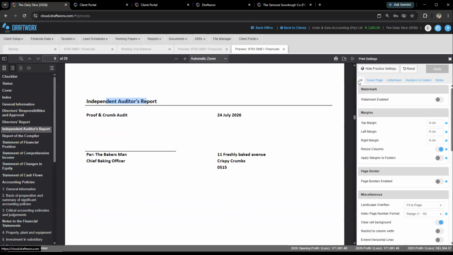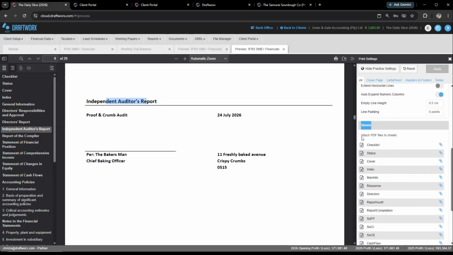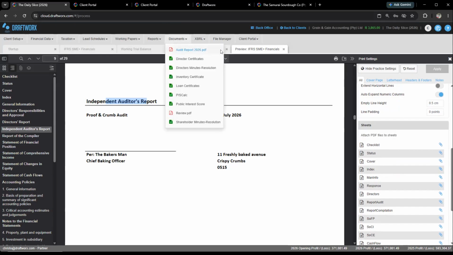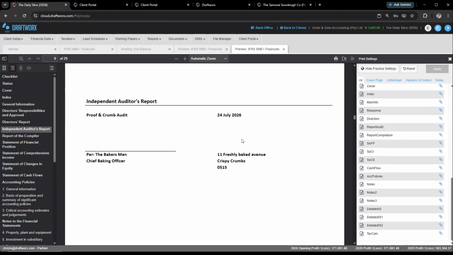And the way that I do it, under this all section, if I scroll down, there's a section here that says sheets, and it says attach PDF files to sheets. And this is what I'm looking for. What this allows me to do is it allows me to go and attach a random PDF, in this case my audit report, to any one of the sheets in Draftworx. So you can see these sheets are the ones that we have on the file, right? Checklist, status, cover, you can see all of them listed there.